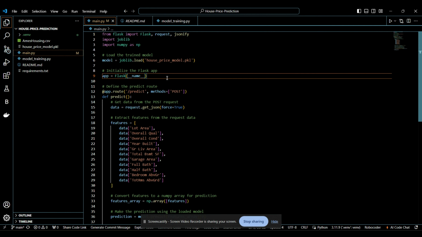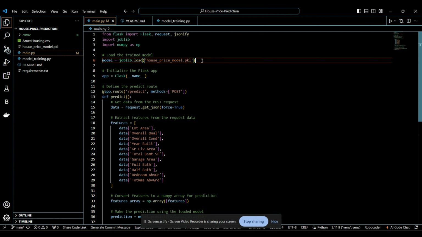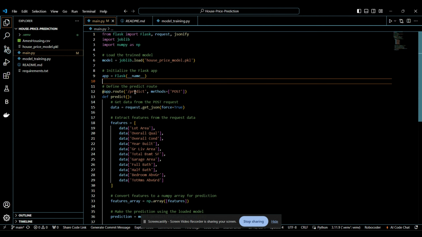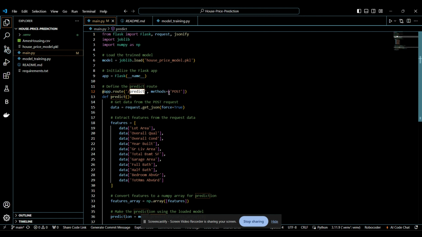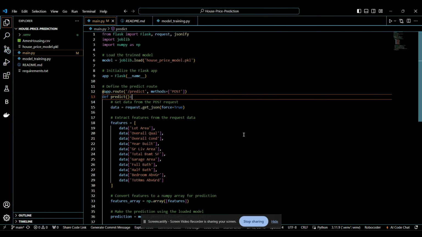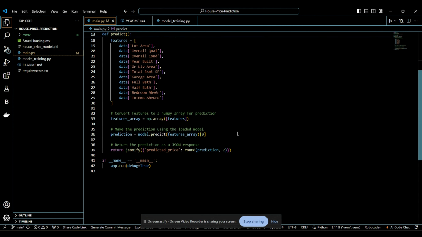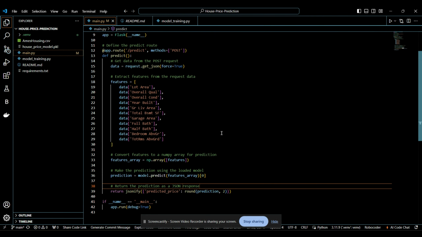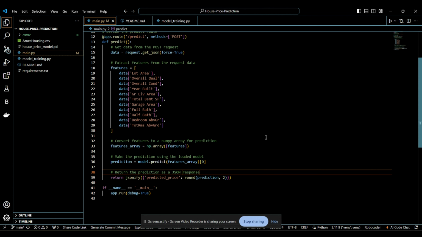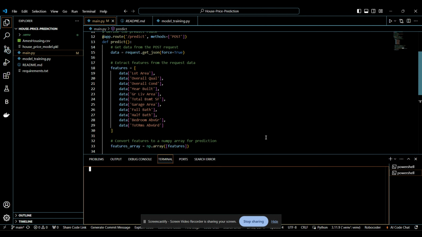First, we initialize a Flask app and load our trained model. We define a route, predict, which will handle POST requests. When a request comes in, the API reads the input data, extracts the relevant features, and makes a prediction using the loaded model. The prediction is then returned in JSON format. This way users can send requests with different features and our model will respond with a predicted price. Simple yet so powerful.